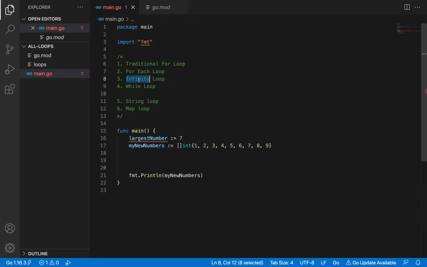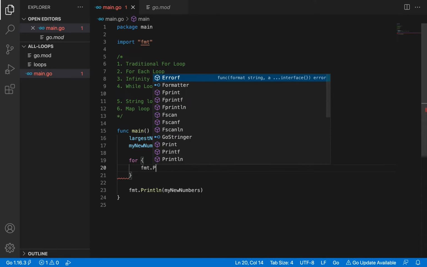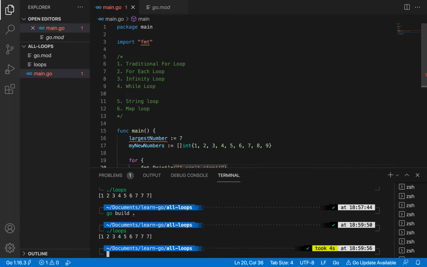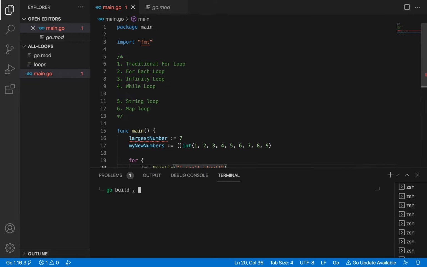So let's quickly take a look at the infinity loop. Again, it's just a for loop, except it doesn't have any condition, so it never stops. I'll just go ahead and write "I can't stop". So let's check it out.